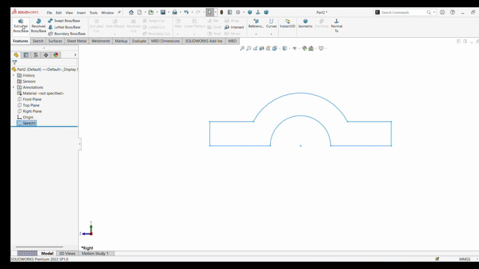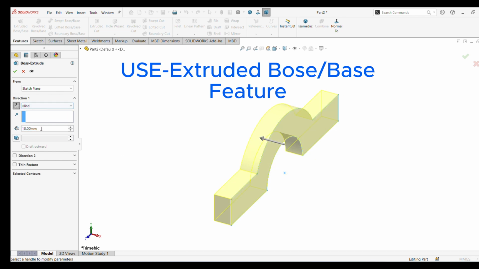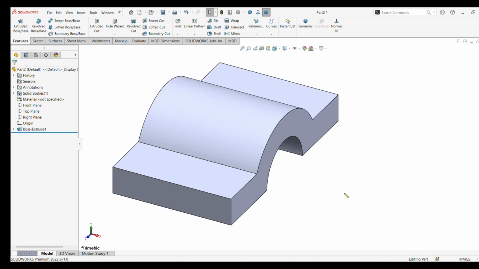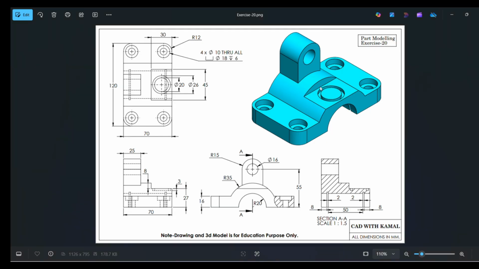Let's exit here. Use Extruded Boss/Base feature. I change the direction here. Blind option. We need it up to 70 mm. OK. Now we cut this body.